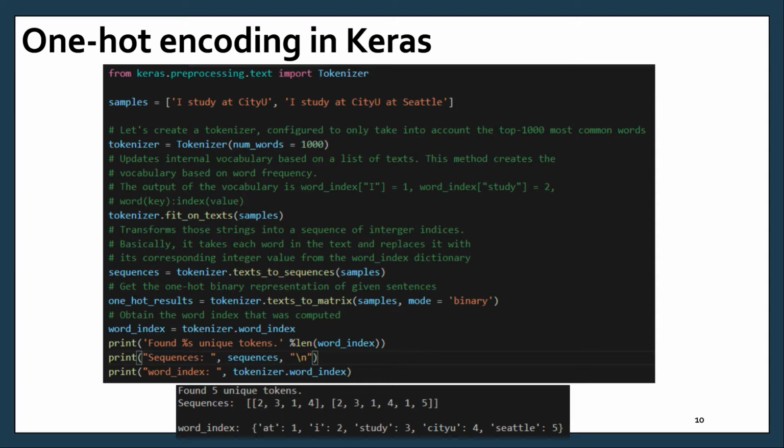And then going back down there, the sequences, right? The next list of numbers, or integers, we have 2, 3, 1, 4, which is I study at CDU, and then you see the 1 again because that's the same word with the same index, which is 1, so at, and then 5 is Seattle. And then if you see the word index, these are the indexes that associate with that word. So you have the key at and the value, which is the index.